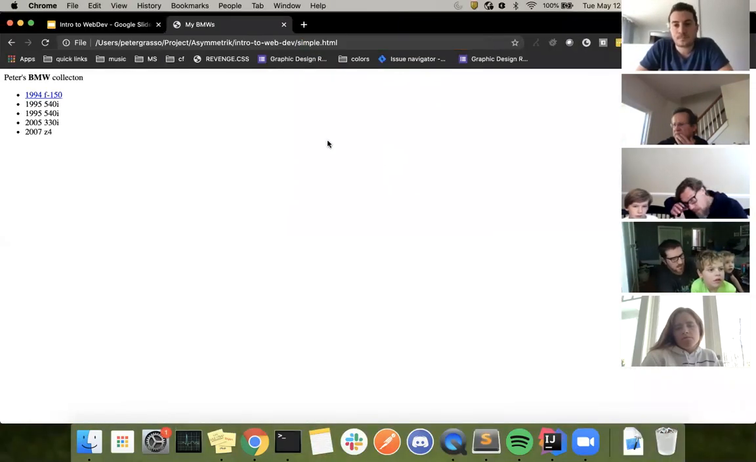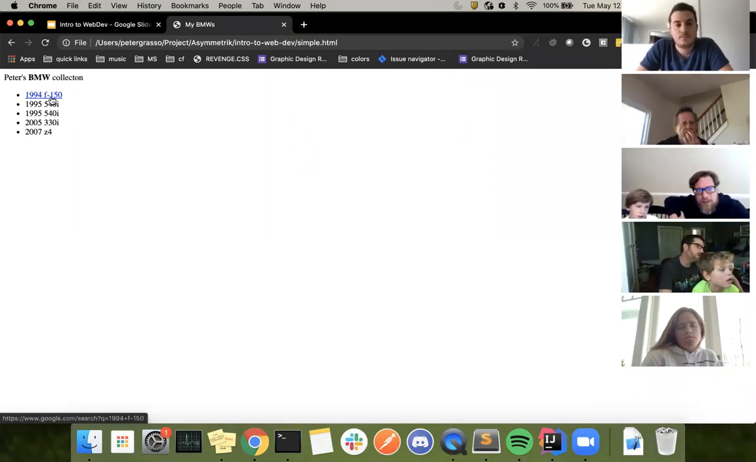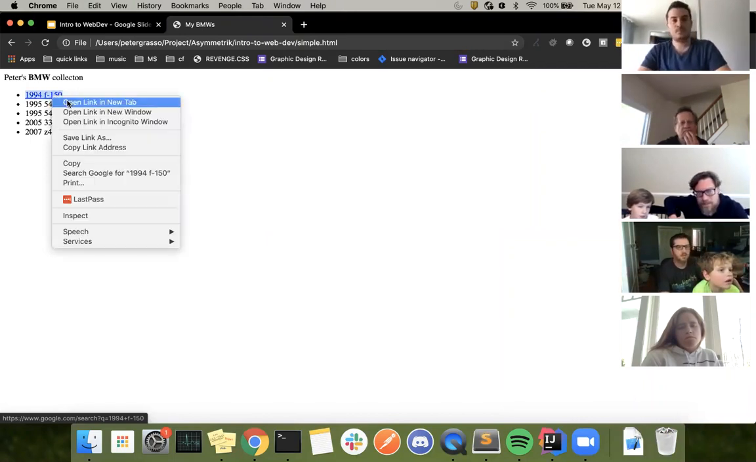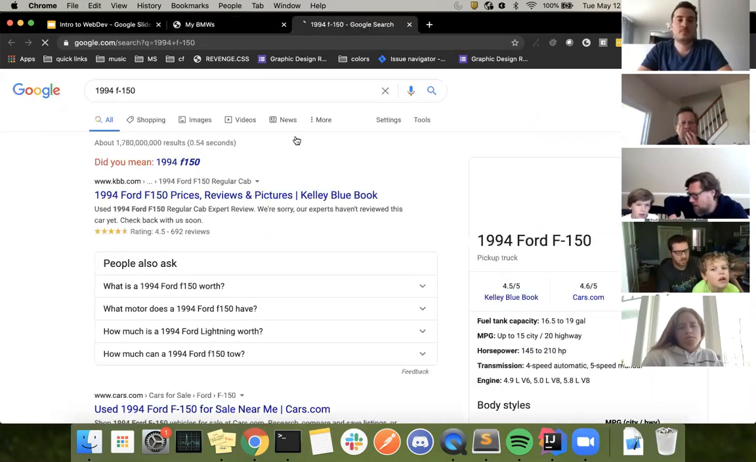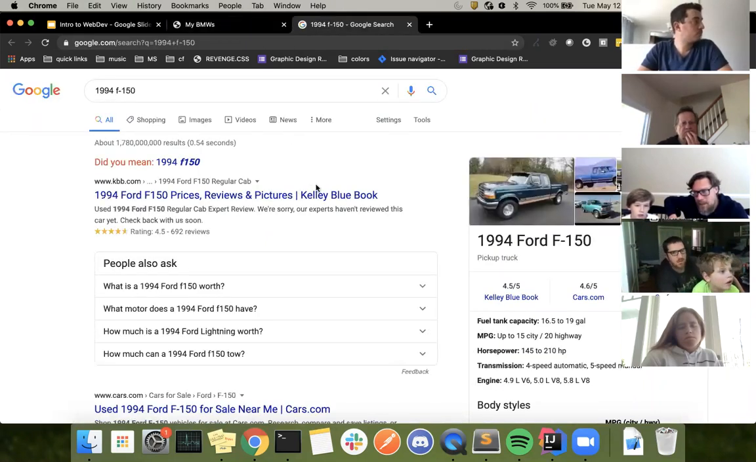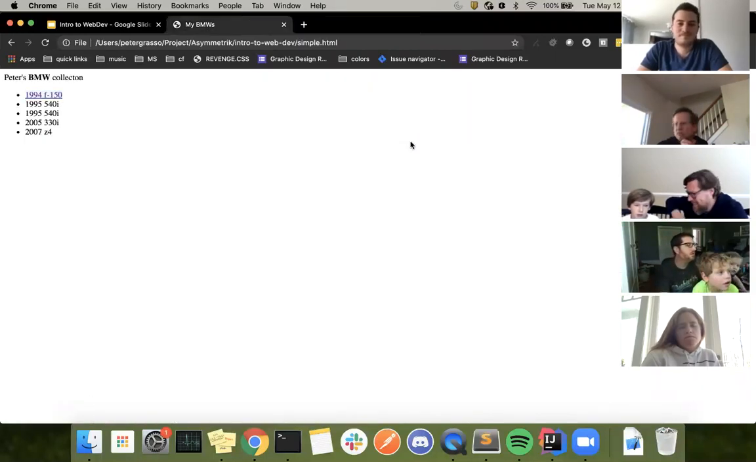And if I refresh it now, this is now turned blue, just like a link on a regular web page. And if I hover over it, you can see here's the URL. The browser now knows this is supposed to go somewhere if I click on it. And if I open it in a new tab, hey, we got a Google search on the 1994 Ford F-150 BMW. Awesome. Cool. So that's a link, but what if I want to do a little bit more?